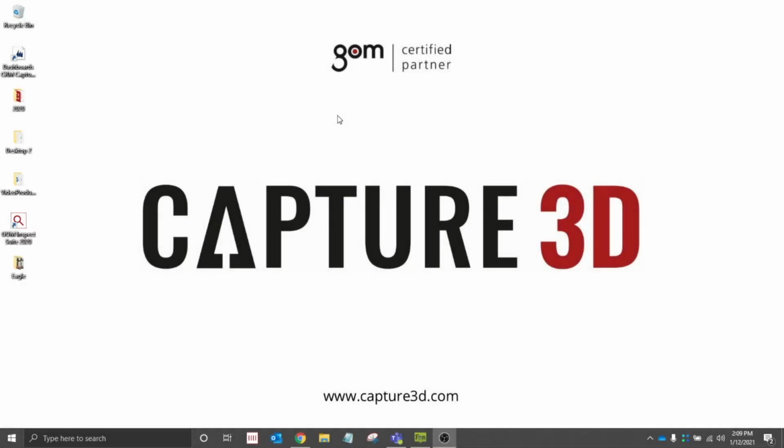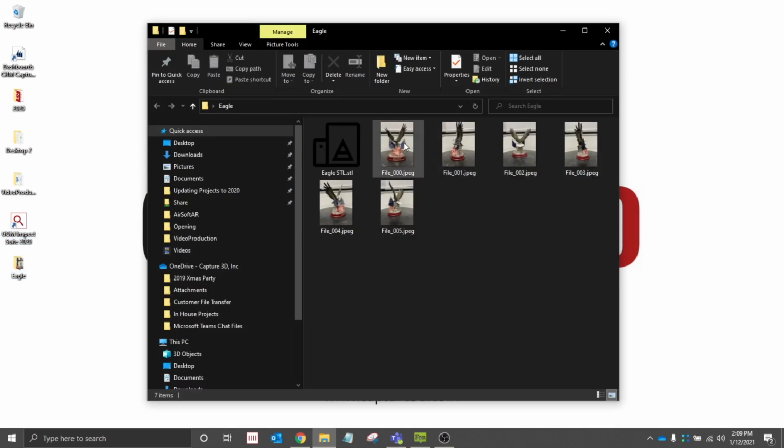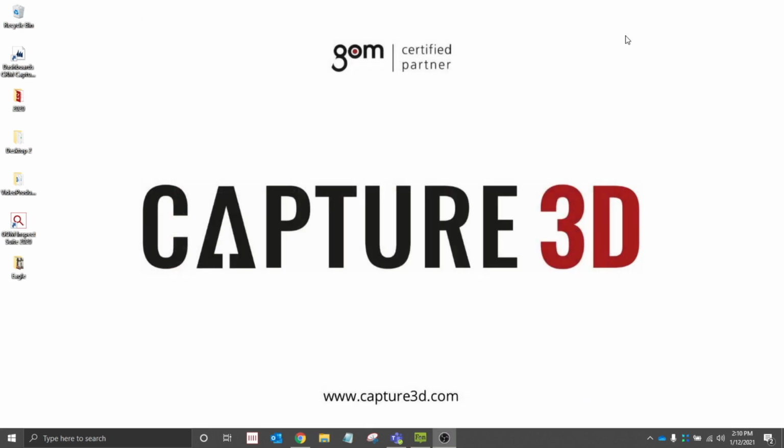Okay, we will now begin the demonstration portion of this video. First, you want to make sure that you have the required files to achieve color on your mesh. What you'll need is the free GOM Inspect software, photos of your part of interest, in my case I'll be using JPEG files, as well as a 3D data set of your part. Alright, now let's jump into the software.